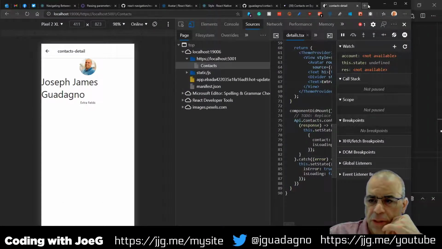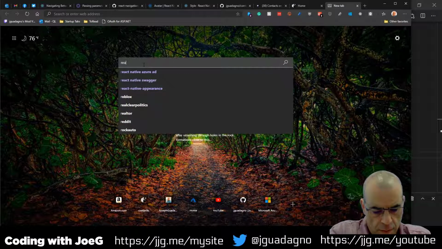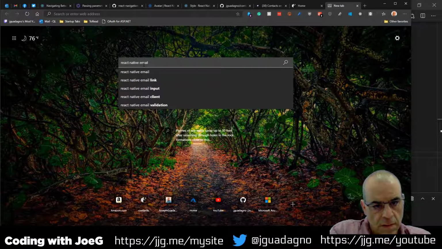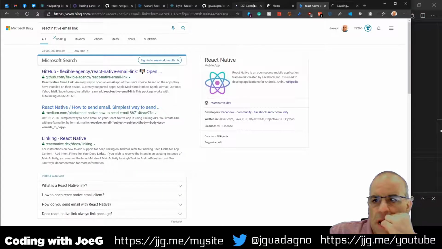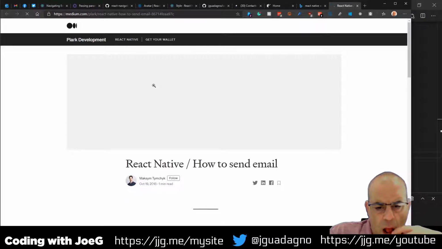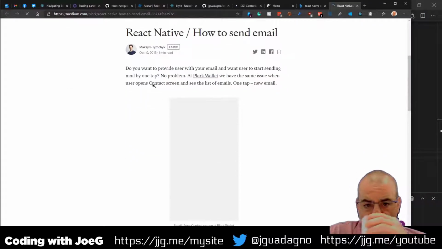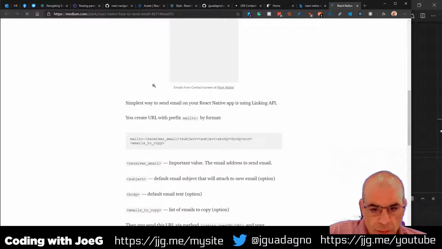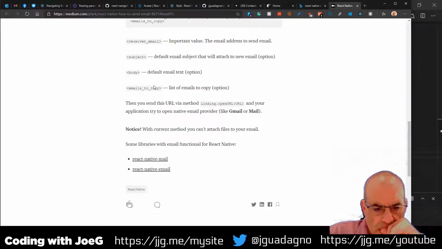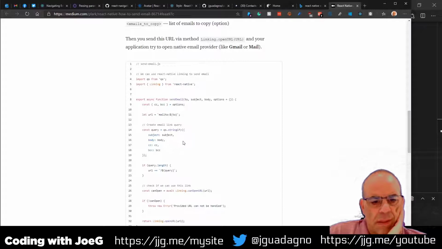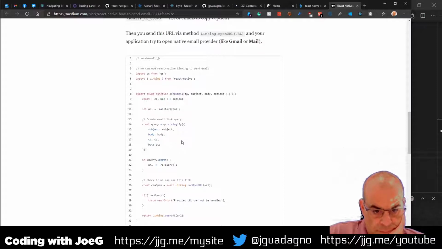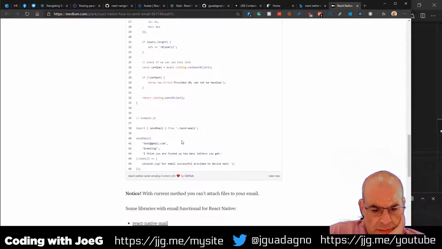So let's do a quick search. React Native email link. How to send email, simplest way. Let's see that. That looks pretty simple. That does not look simple. That looks a little complicated.